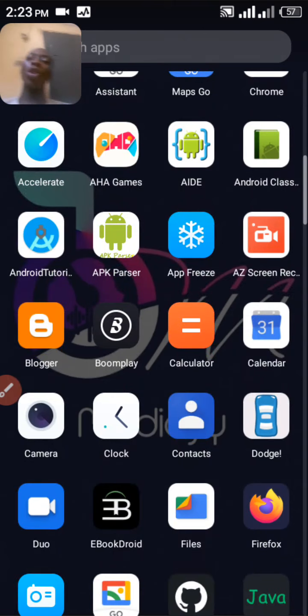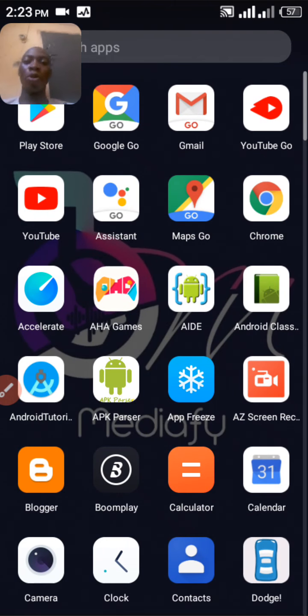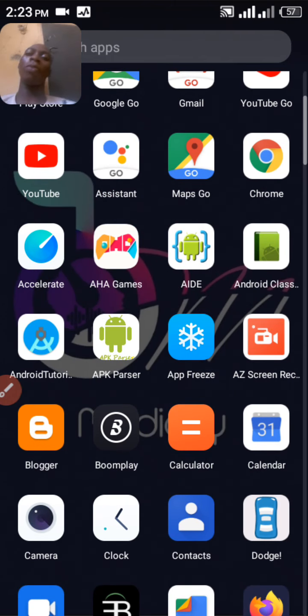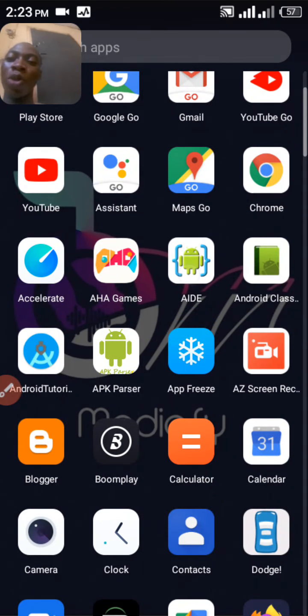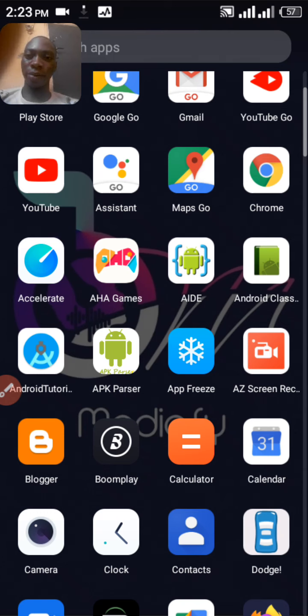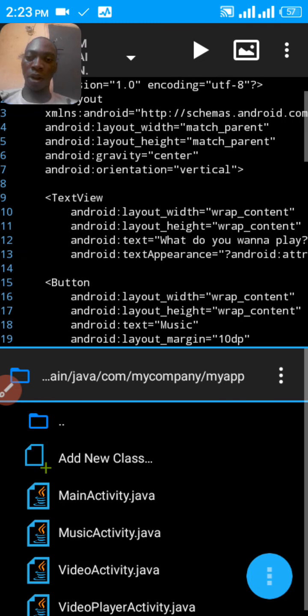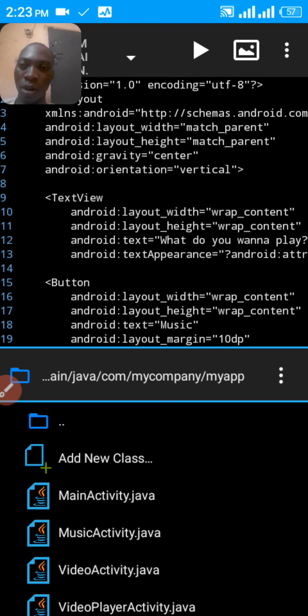Okay, so in the last video I showed you guys what we're gonna be learning throughout this series, and so in this video we're gonna get started. The first thing I'm gonna do is open up AIDE, the Android IDE, and wait for it to load. Let's wait for AIDE to load. Alright, it looks like it's done loading.